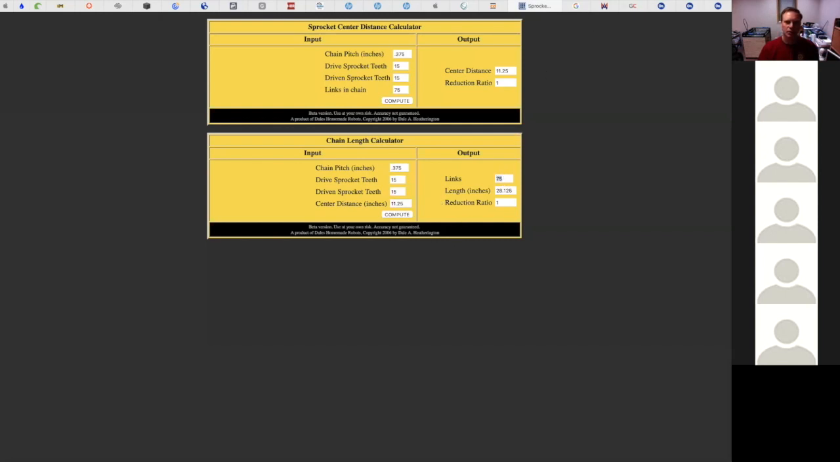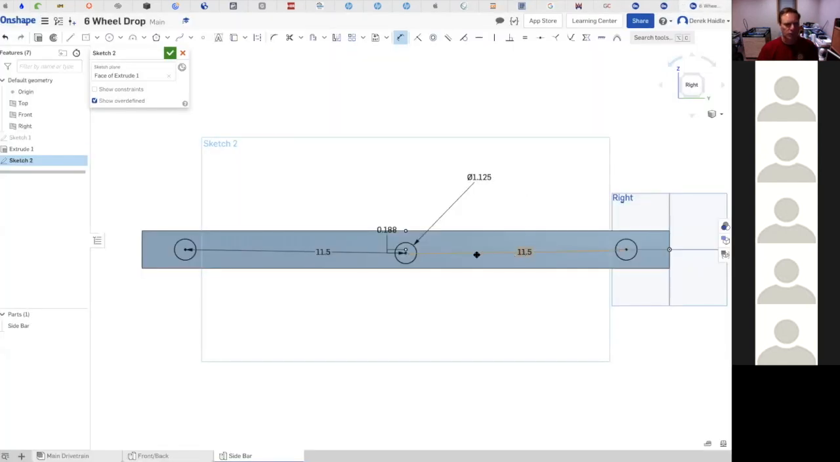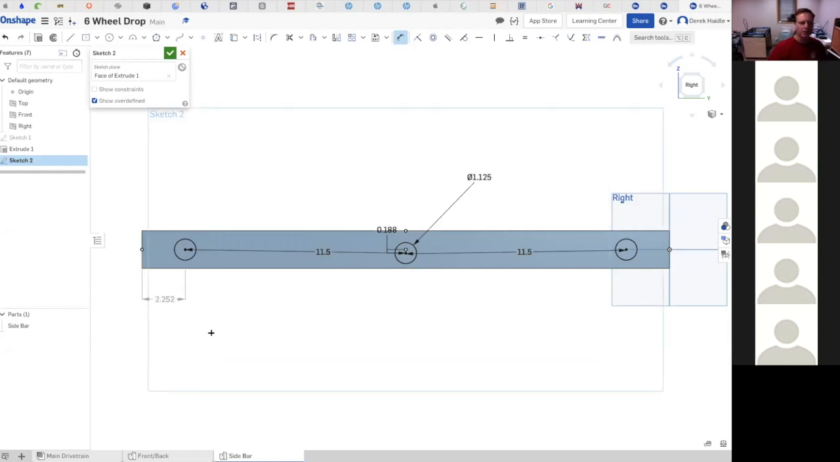Let's go back to our diagram one more time. So we chose actually 11.5 here. Let's do this. We also need to make sure we have enough room for our wheel. So we're gonna go from there to there, and I want it to tell me what that is. Now notice it's grayed out. This means that it is a driven dimension. It is not a driving dimension, okay?